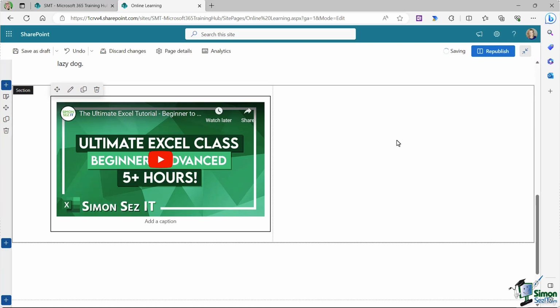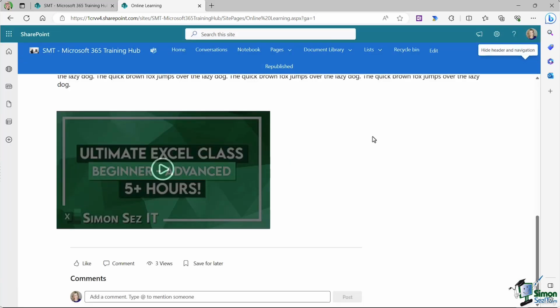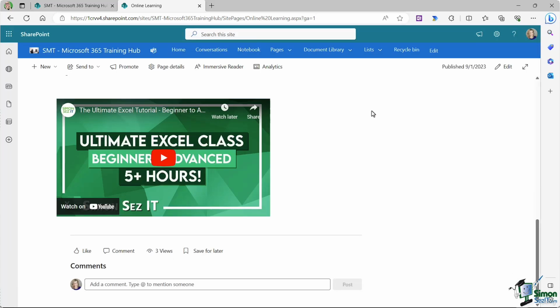And I could then add another YouTube video in the other side of this web part. So just think about that when you're adding web parts and sections, because things like this can make a huge difference to the readability of your site and your pages.